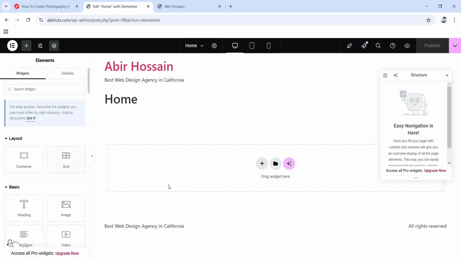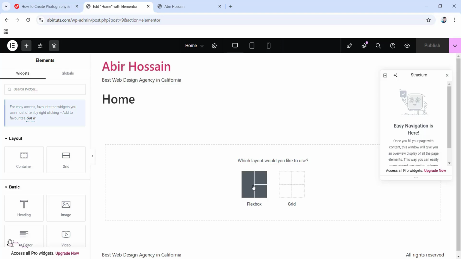So this is basically the whole interface, and this is our Elementor canvas. In here we will be creating our pages, and to do that you will first need to take a structure. So to take a structure, just click on this plus icon, then choose this flexbox layout.